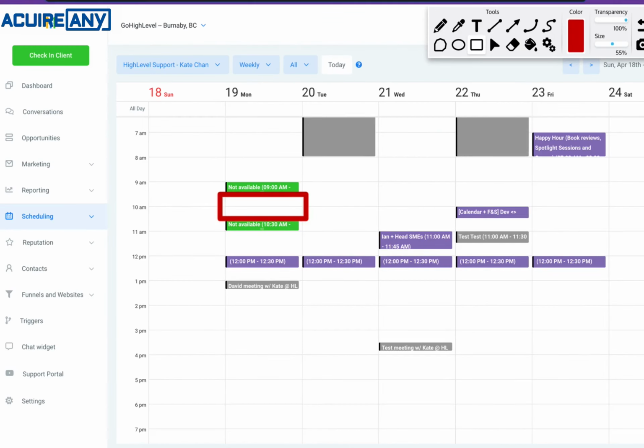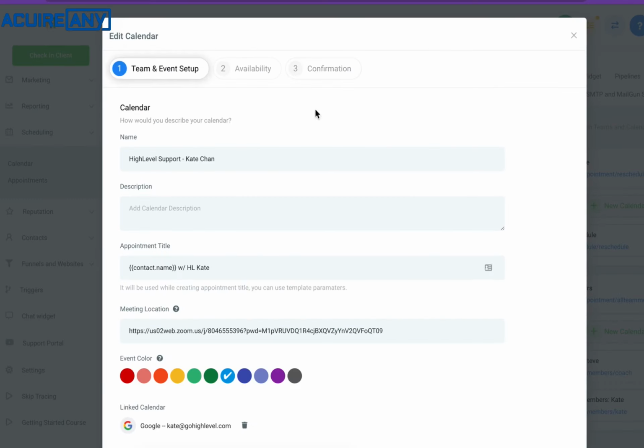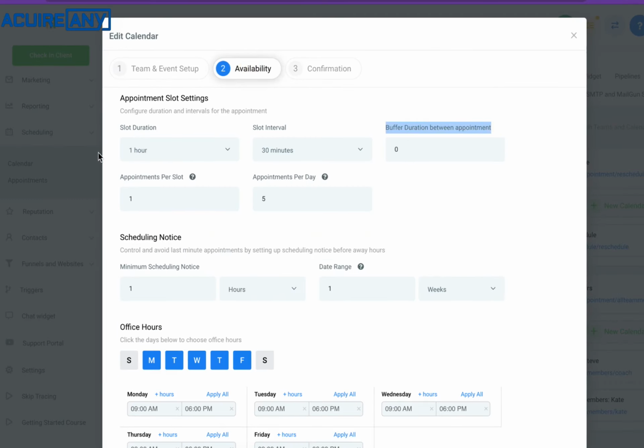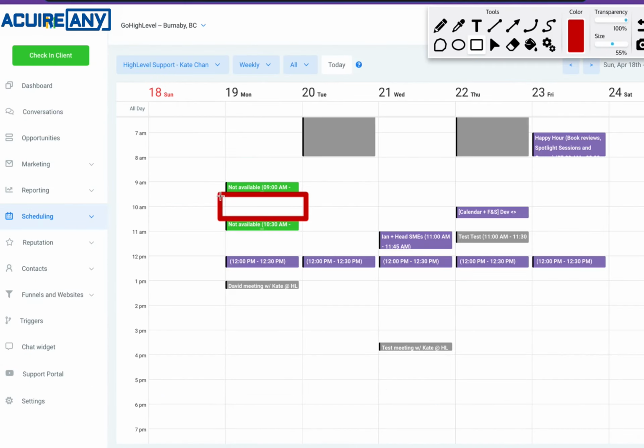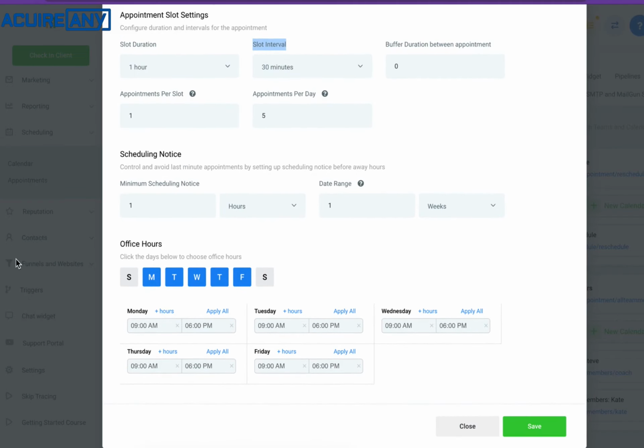And just now I mentioned something about the buffer time. It will be included in the slot duration as well. So if I put back the buffer time of 30 minutes, this time slot will not be available, and the 11 a.m. time slot will not be available as well. So that would be the slot interval explanation.